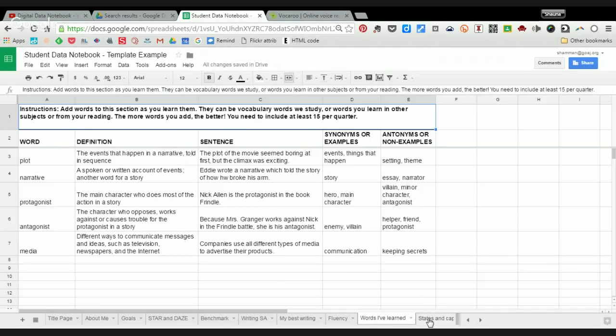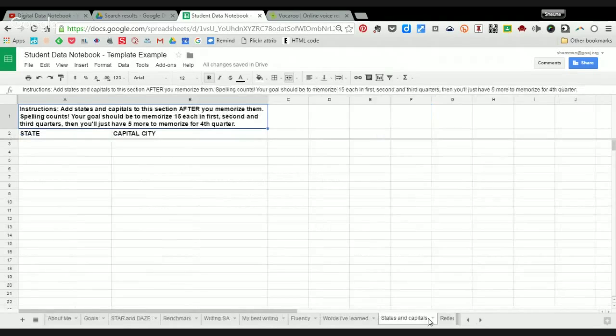Modify and adjust. In 5th grade, they have to learn states and capitals, so they have to memorize. After they've taken a test, they can write the states and capitals that they've learned. I don't teach math this year, but if I taught math, this would be where you could put the math facts they learned, or that kind of thing.